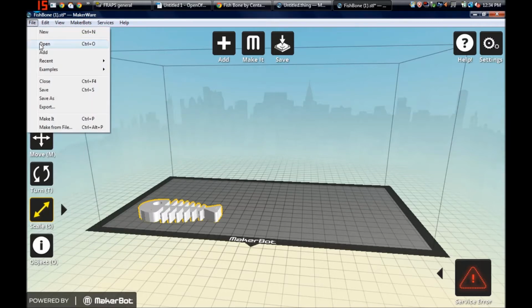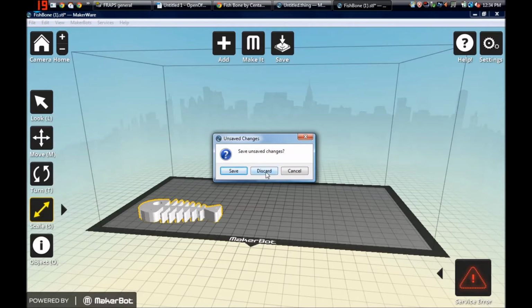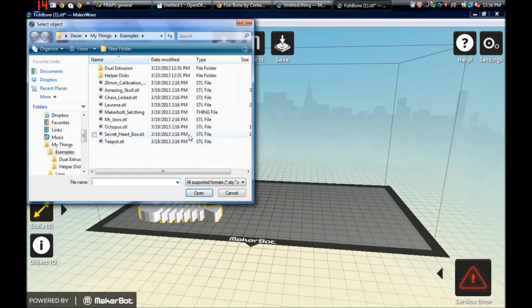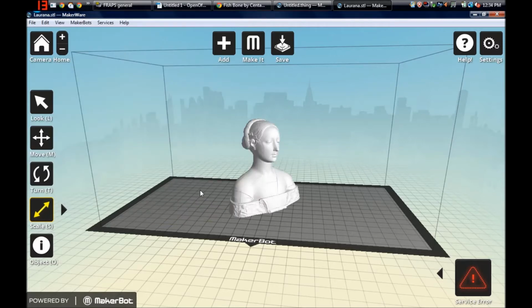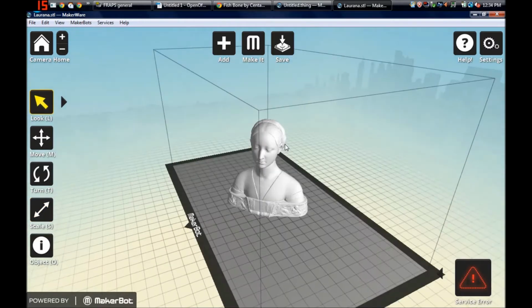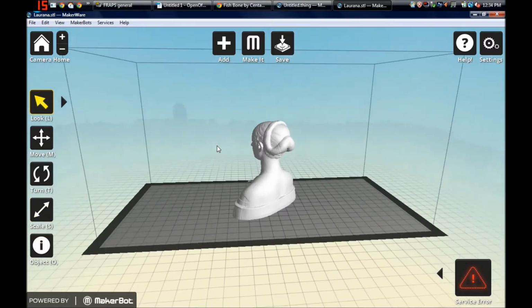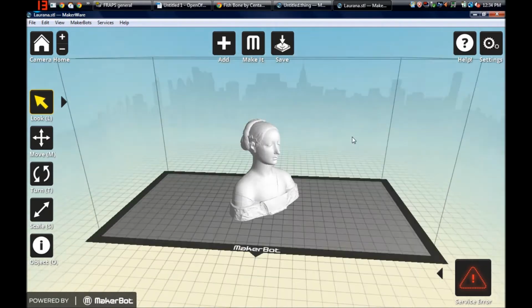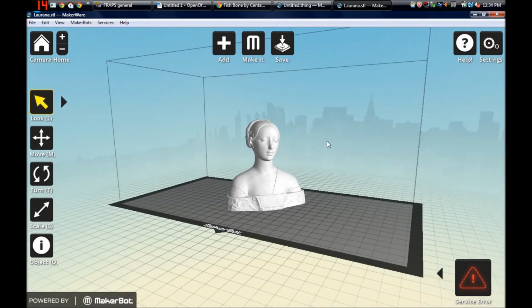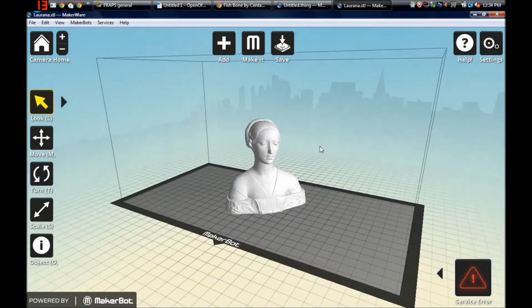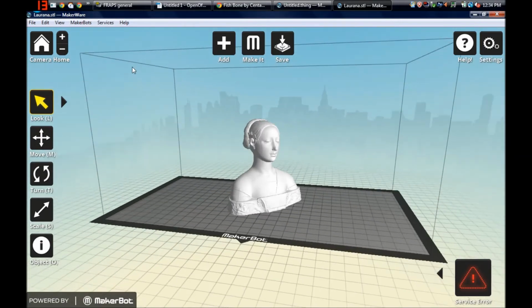Open, discard those changes, and let's look at this. This is a bust, and it looks pretty cool. Let's go back to look. So yeah, it looks pretty nice. Cool, I actually have printed something similar to this, so I'll show you how to print something that looks like this.